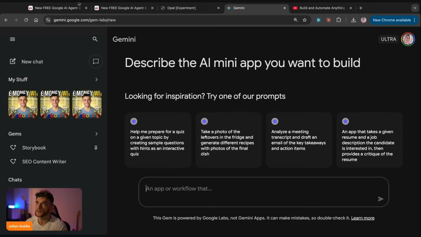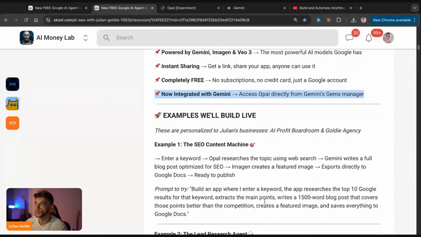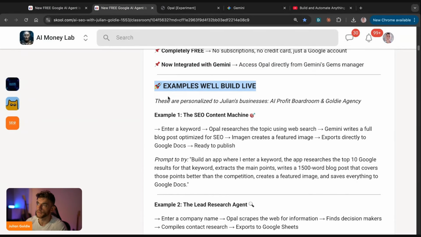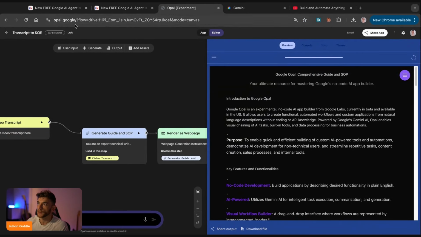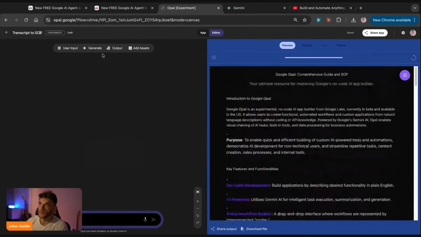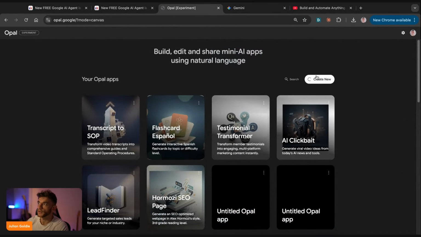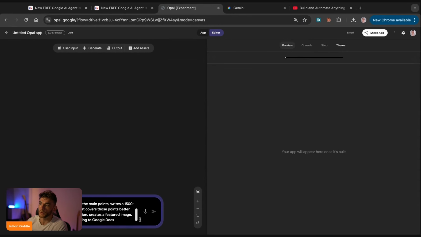All right, so we're going to get straight into this. What we do here is just describe the workflow that we want. So how do we do that? Well, I'm going to show you some examples that we'll build live, and these are personalized to my business. I've got an SEO agency, Goldie Agency, and I have the AI Profit Boardroom, which is my AI automation community. So from here, what we're going to do is build out the SEO content machine. We're going to take this prompt. These are copy and pastable prompts you can just steal from me inside the video notes from today. So if we go back to Opal, we're going to click on Create New. Inside the Create New, we describe what we want to build, and then we're going to start building that out.